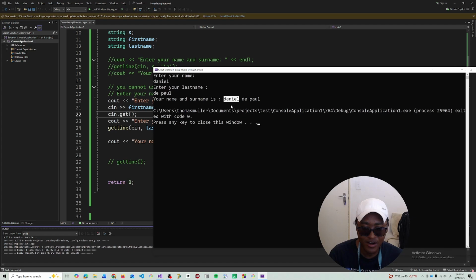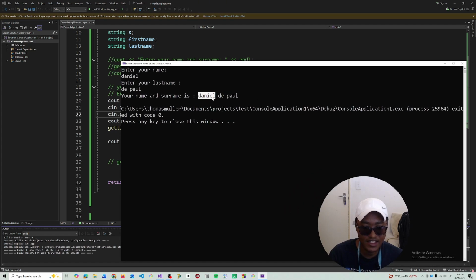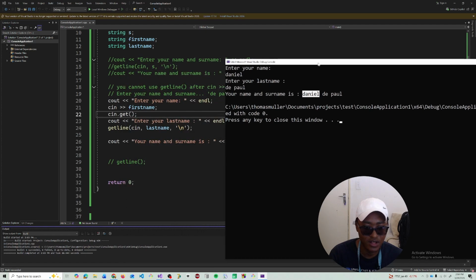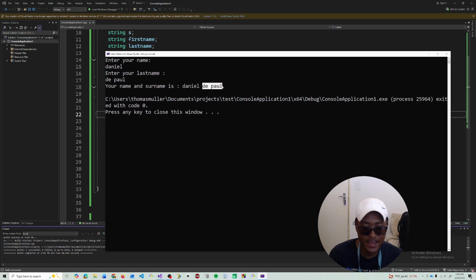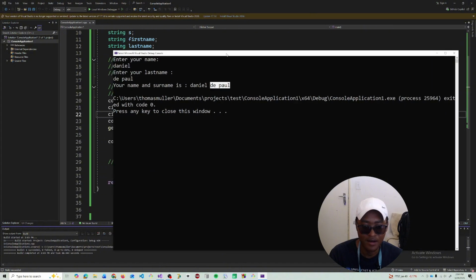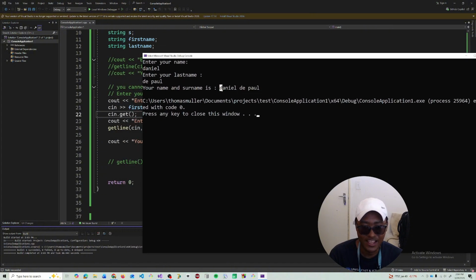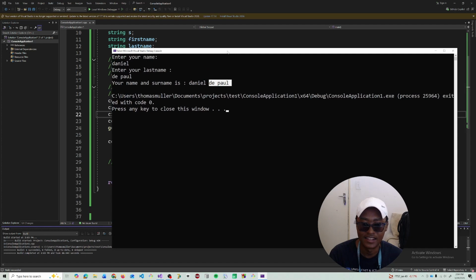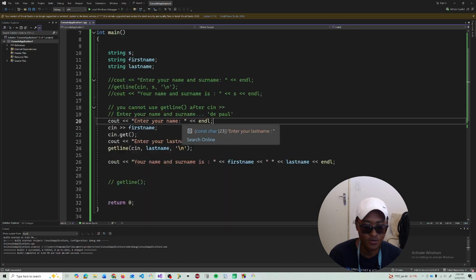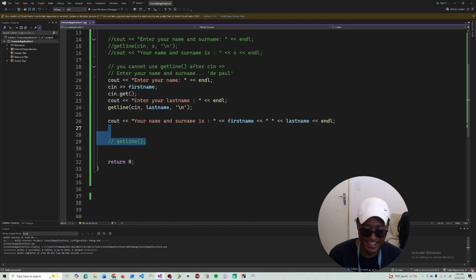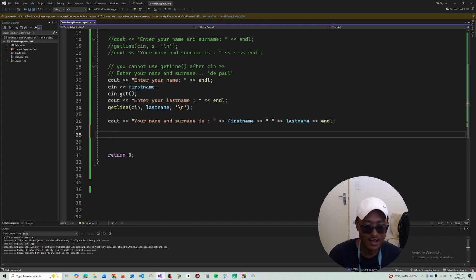So Daniel is the first name there, and Paul is the last name, and both are strings. It's just that we got Daniel using cin, and we got Paul using getLine. Basically that's it from strings, and you can manipulate strings however you like. We're not going to get into the nitty-gritty of string manipulation and different operations. This is just an introductory video for beginners. But what we want to do now is chars.